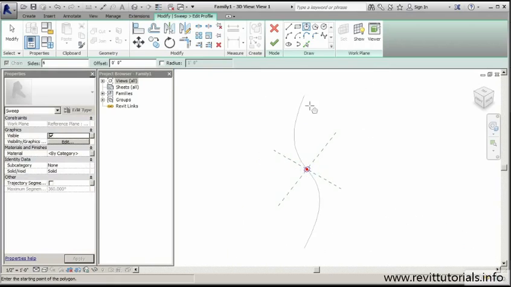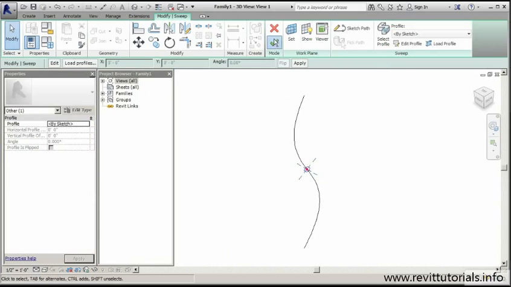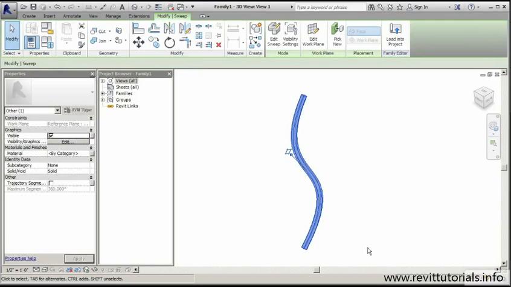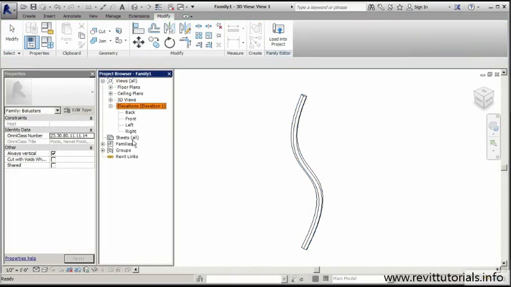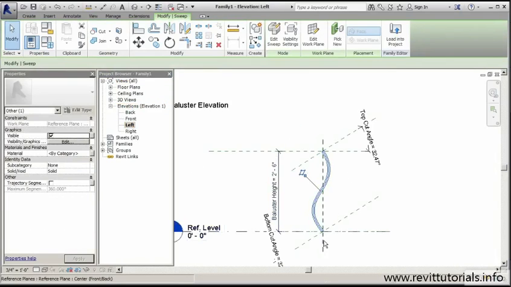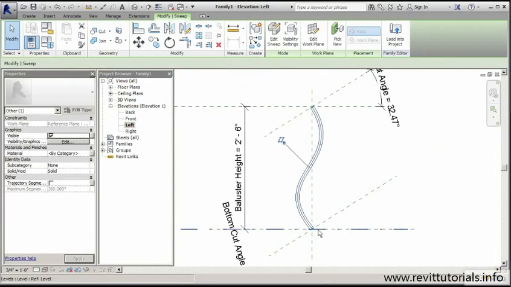So once I have that in place, I'll hit the green check mark. I'll hit it one more time, and we've created a really nice form. So now what we can do is we can go to our views, and we'll jump to our left side that we've been working in. That's a left elevation. And let's see if we need to make any additional adjustments. No, we don't. So we've lined this up nicely to where it lines up with these angle cuts.